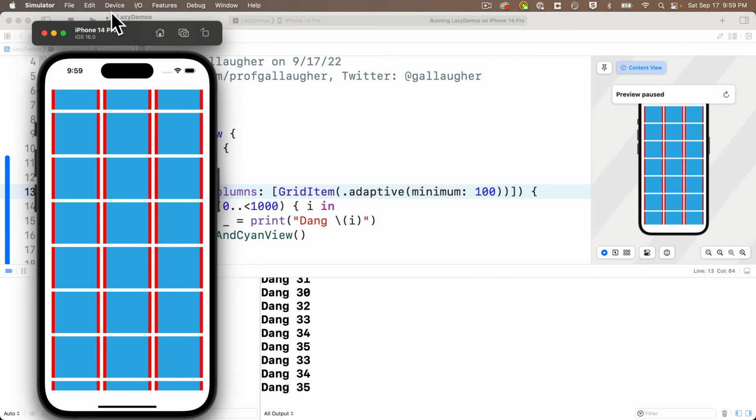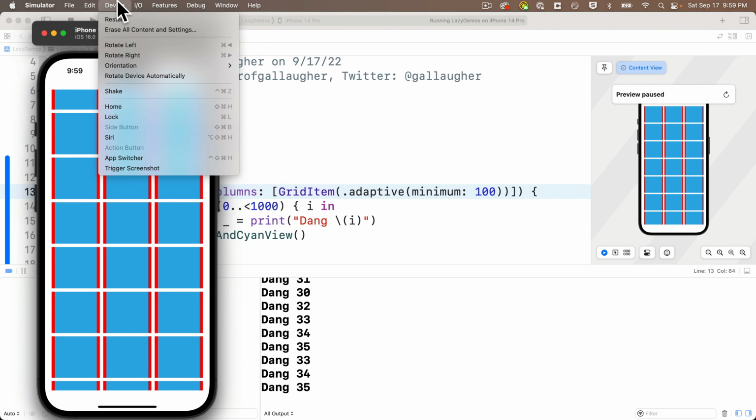Now another nice thing about LazyGrids is if you change the orientation of the device, say tipping it on its side, then it'll reflow the grid items for the new dimensions of the device. And we can try this out in the simulator. Under the device menu, I'm going to select orientation and then portrait, landscape left. The other 2 menu items above this show that you can press the command left arrow or right arrow to rotate the device in those directions too.